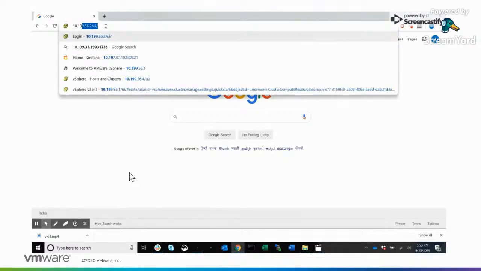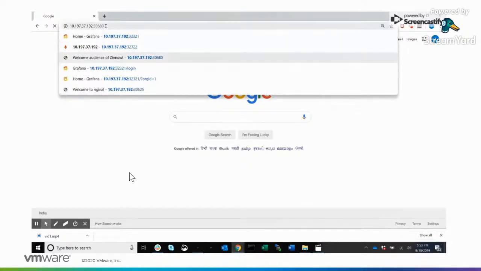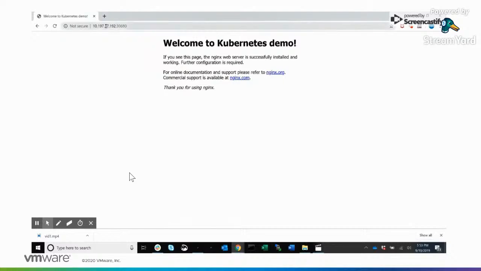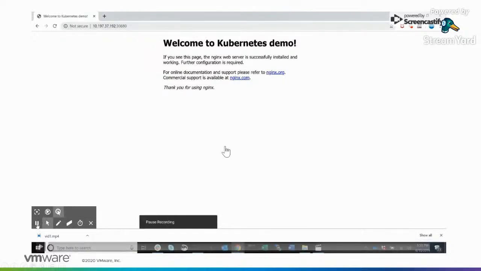Now again, let's access the port, which is given here, 30680. Yeah, so we have welcome to Kubernetes demo. So we have seen quite a few things: from a deployment, exposing it as a service, going through the rolling upgrade process, and then modifying the changes and being able to visualize that these changes are persistent.